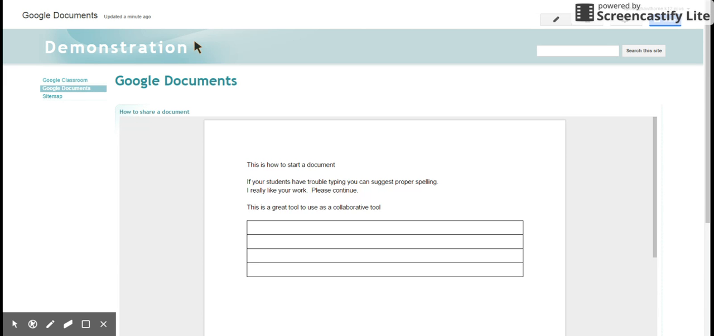And my website is still called Demonstration. So this is the basics on how to create a site. There are many, many more tools in here that you can use. In a future video, I will show how to use the navigation of this tool here. But for the most part, this will get you started creating your own documents.